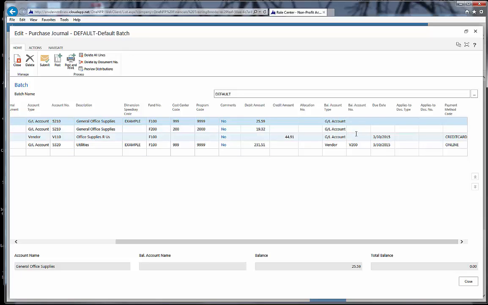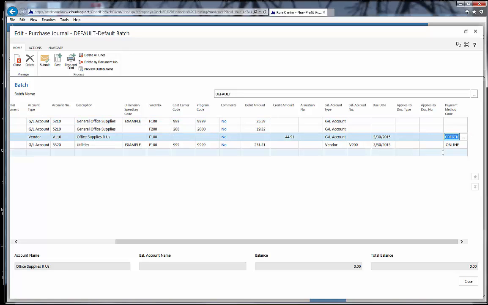So we don't have a balance entry here, a balance account, because we're entering the balancing entry on a separate line. That's a multi-line entry. If this was a credit memo, for example, I could apply it against an invoice. I also want to point out here the payment method code. This is the real benefit to using the Purchase Journal.